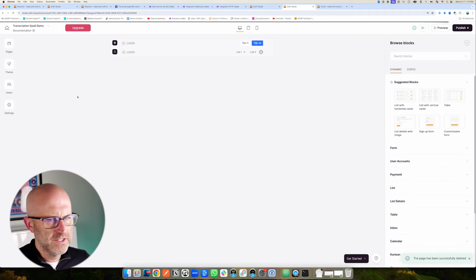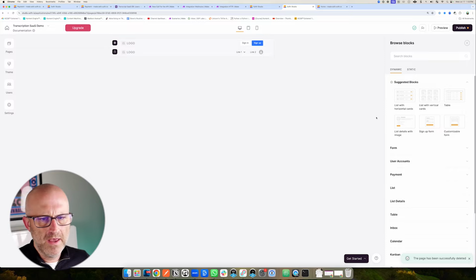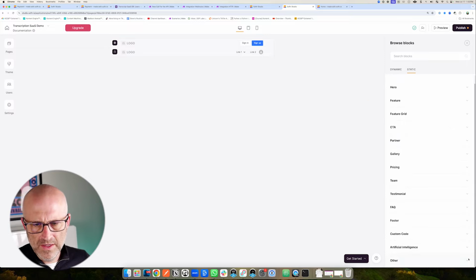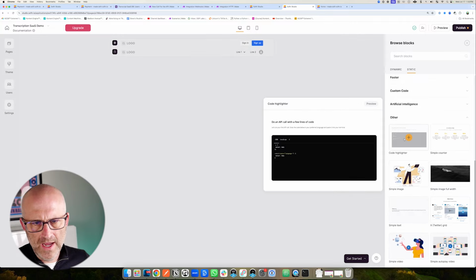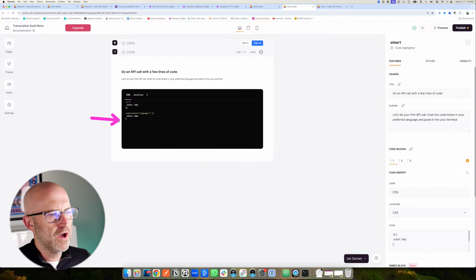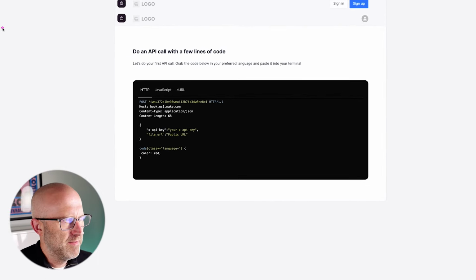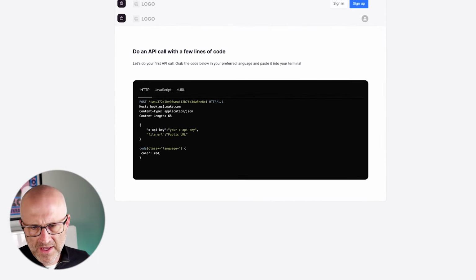Let's go to the documentation real quick. And since this is an API, I'm going to go over to the static. I found this earlier. And down here in other, we have a code highlighter. So this allows us to put in code to access our API. And we've got these code blocks on the side here. So I happened to build this out before in my other app. So I'm just going to copy and paste that code.